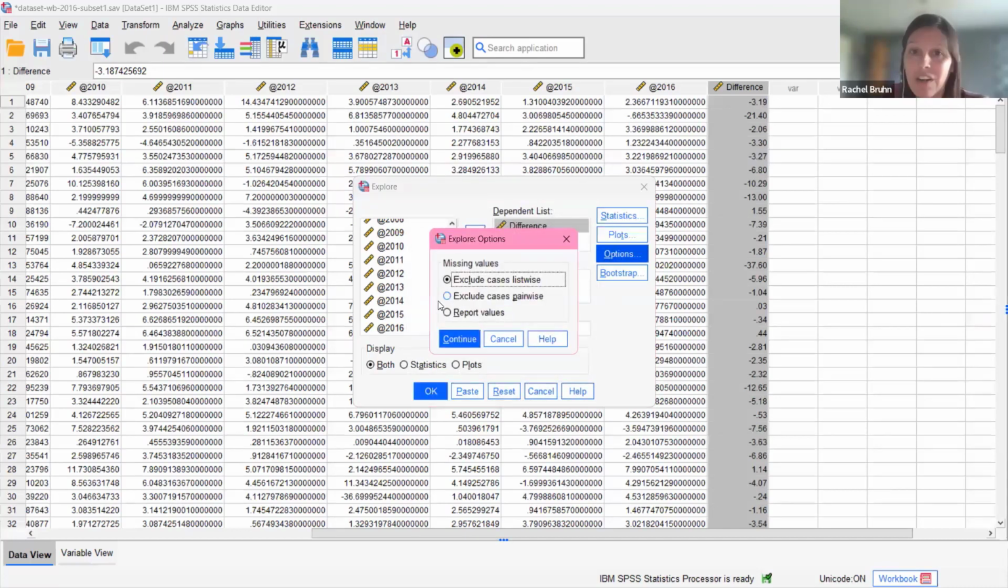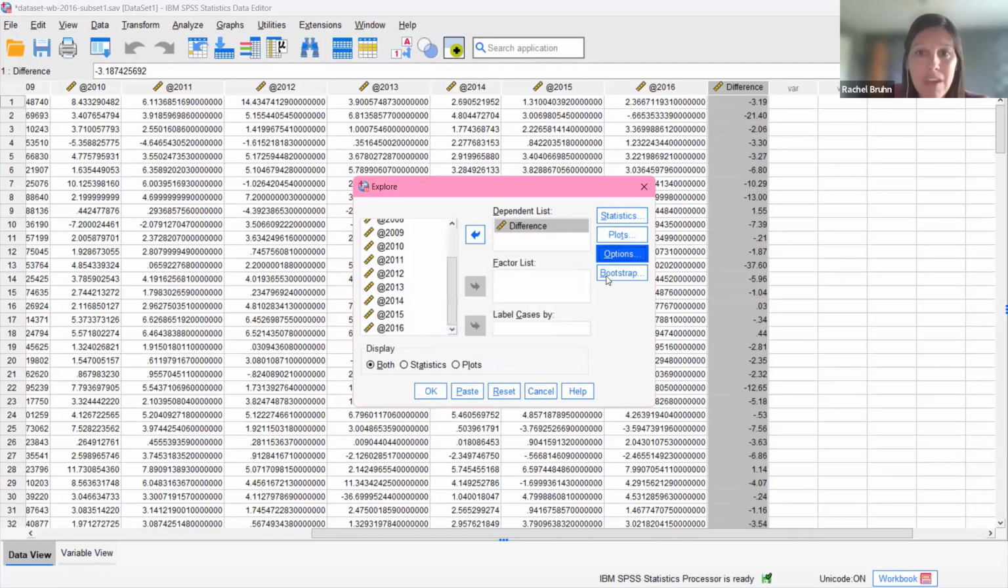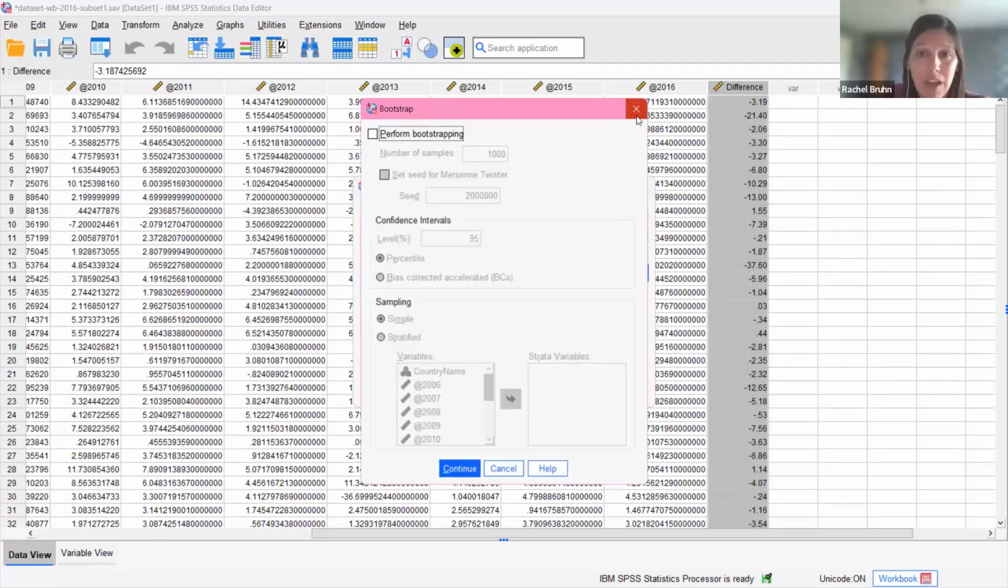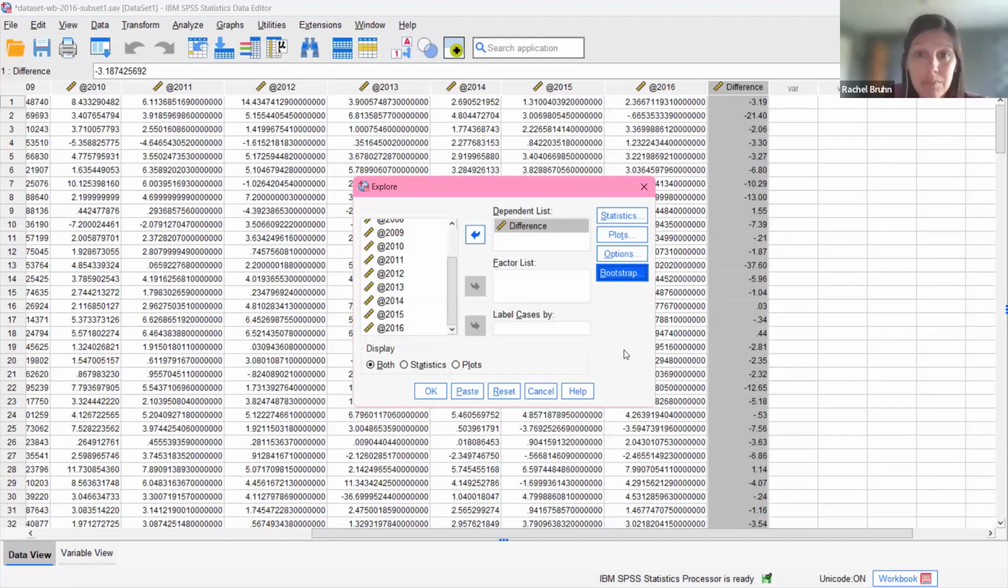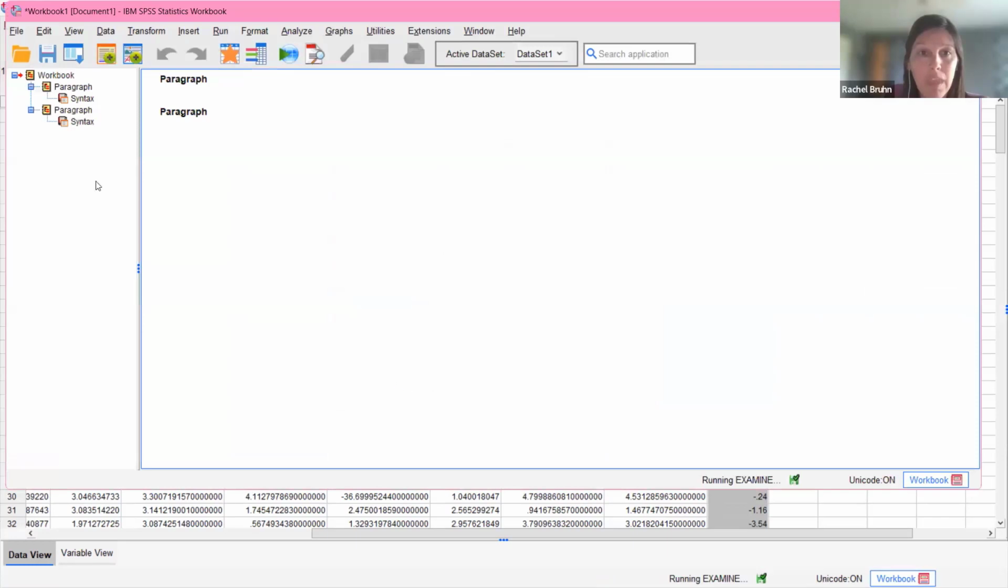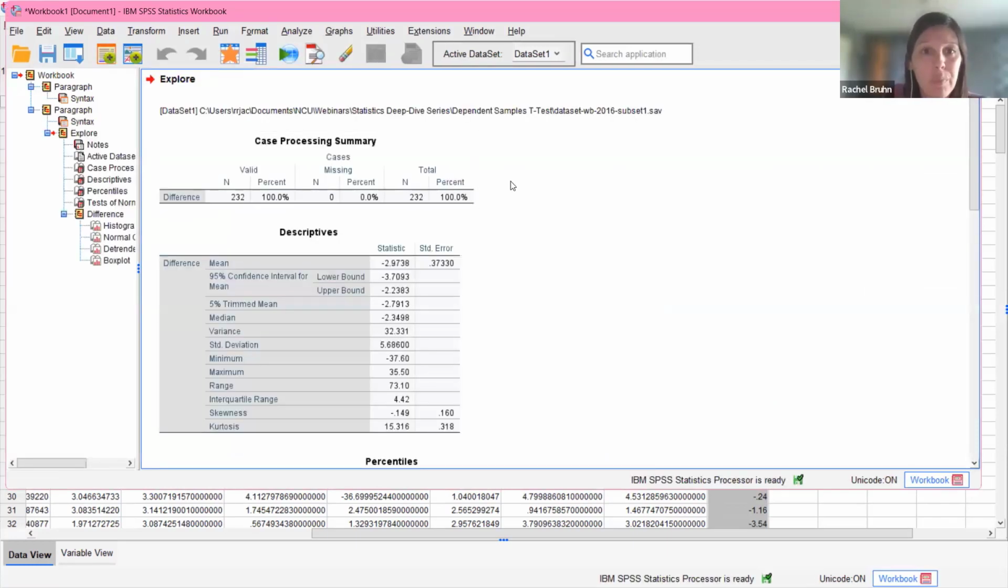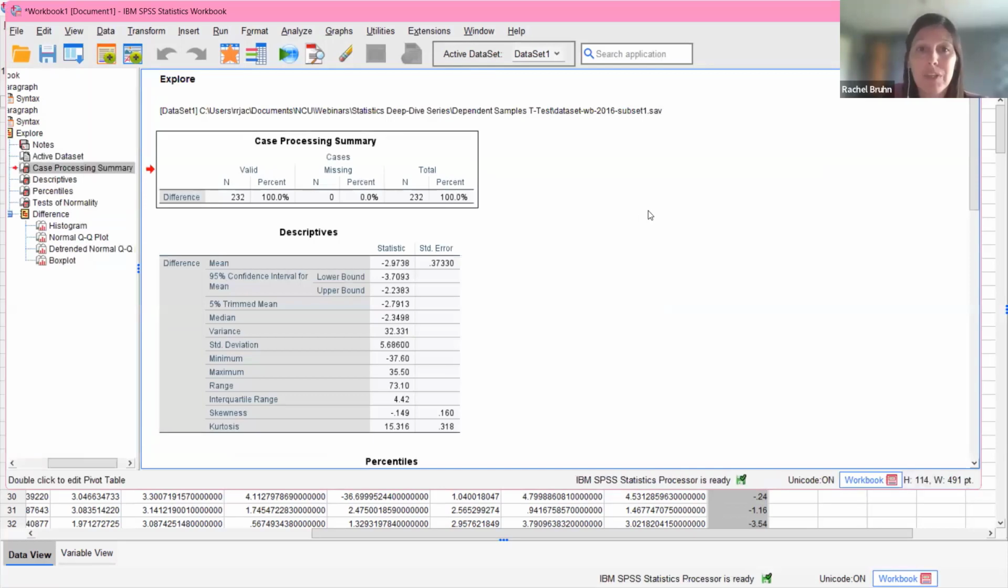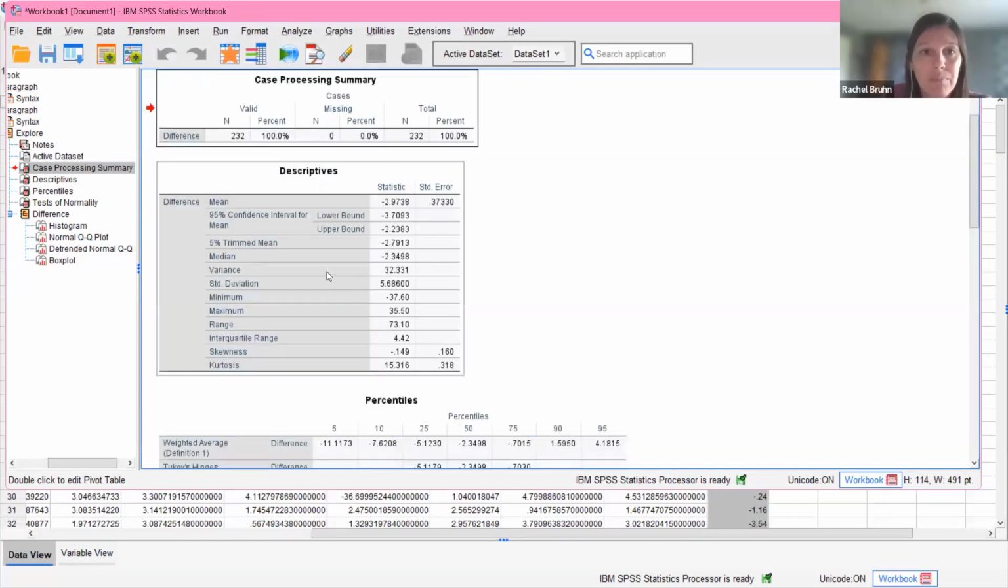In this case, there aren't options that I want to select. I'm going to keep missing values the same. I'm not doing any bootstrapping, so I'm not going to use anything in that option either. Once I have my settings selected, I'm just going to click OK. And this is going to generate everything into my output window. The case processing summary really isn't relevant in most cases, unless you have missing data, then it's pertinent. In this case, I don't. So there's really nothing of value in that box.